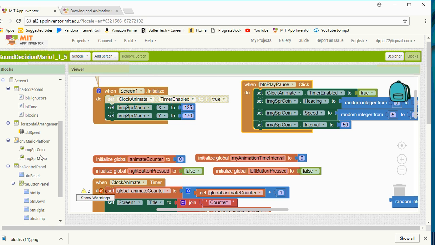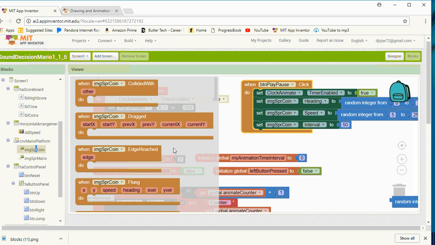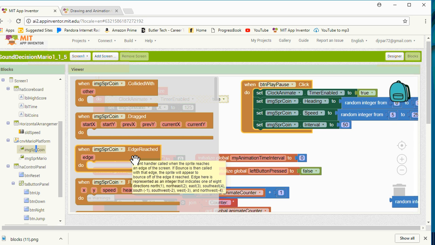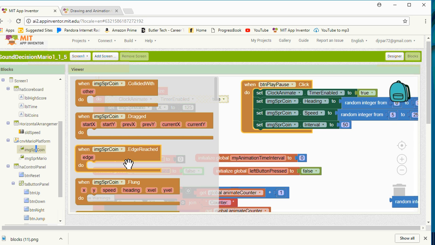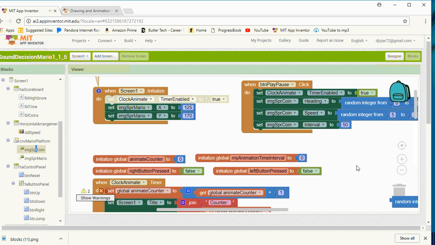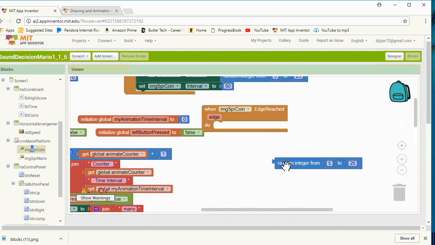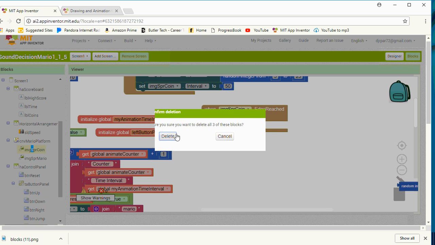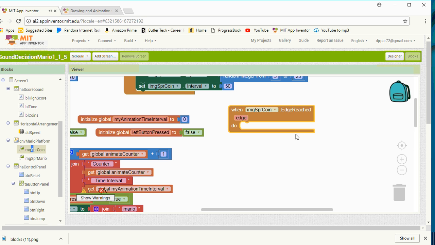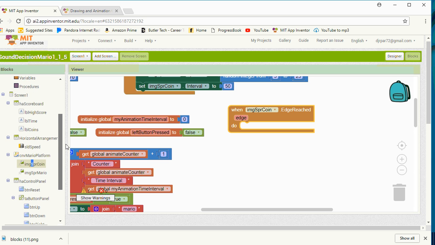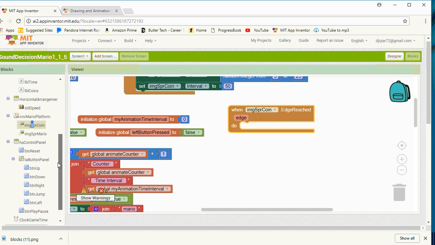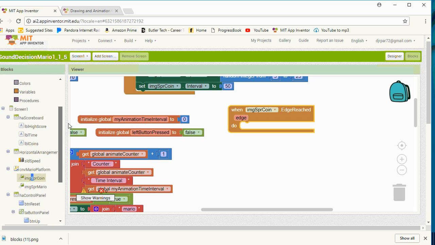So if you guys go down to image sprite coin, do you see that there is an edge reached? Okay, so we need to make this coin reach an edge, and then what do we want to do to it? Bounce off of it. So you guys can actually almost figure this stuff out, right? So now we need to make this image coin reach an edge, and you want it to bounce. All right, so now you need a control if statement.